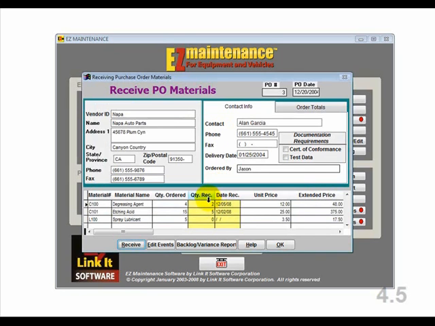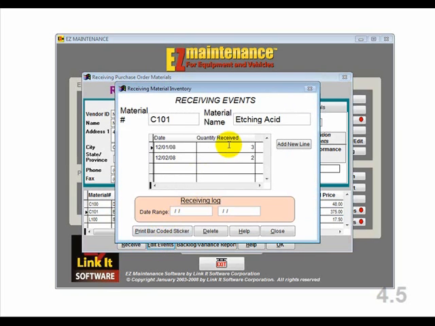Please note that whenever you receive a quantity of an item through this procedure, the level of the inventory item you're receiving will be automatically updated to reflect the amount that was received, and a check-in transaction record will be made for that item. If an item was received in multiple shipments, you can see each of those shipments by clicking on the Edit Events button. This takes you to a window which lists all of the shipments of the item and the date on which they arrived.